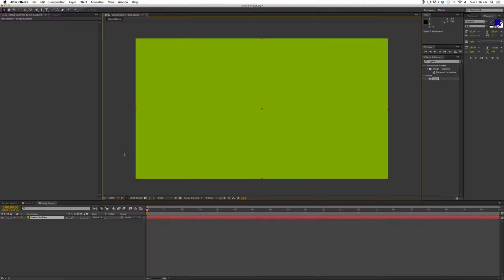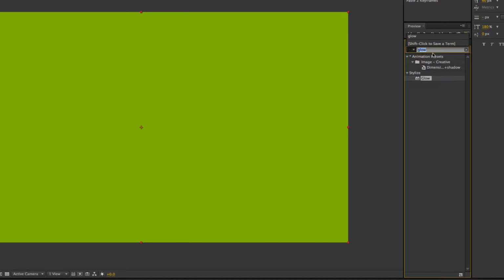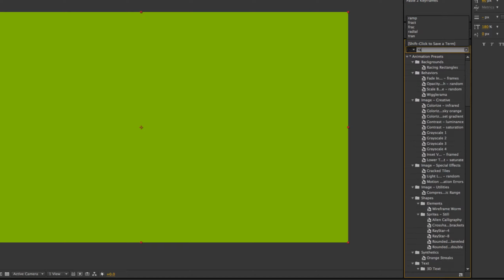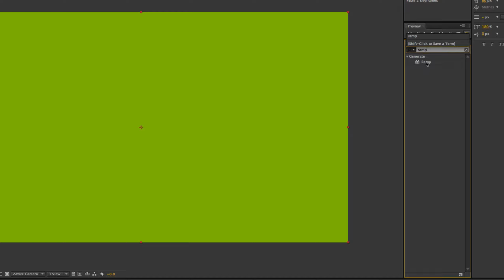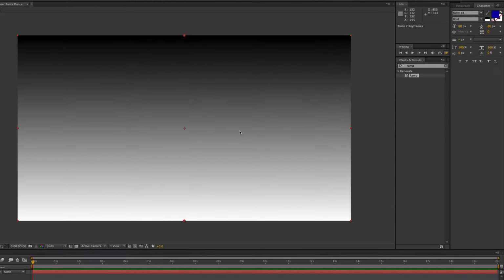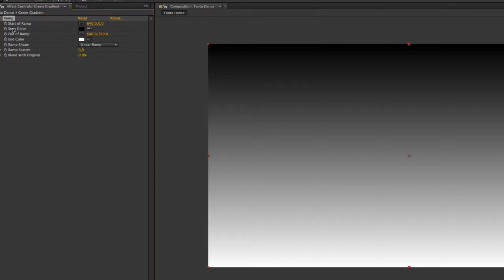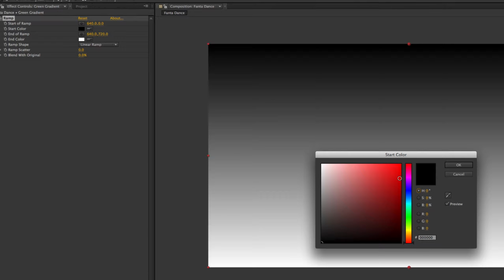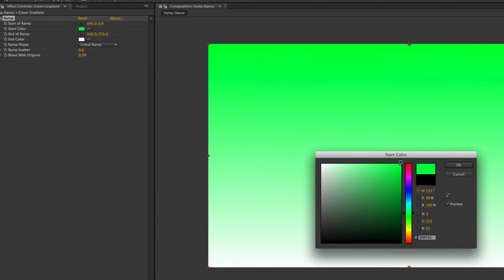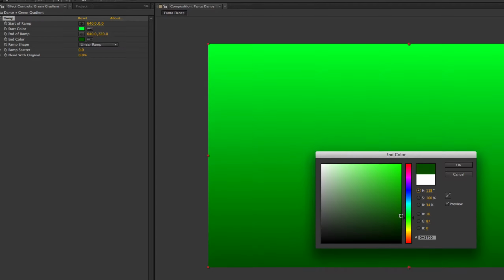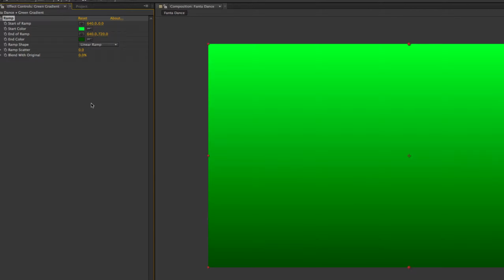Whilst we have this, let's add a gradient to it. To add a gradient to a solid, you would use what we call the ramp, R-A-M-P, effect. So in the effects preset panel, I'm going to type ramp, and I'll apply this to it. Initially the color comes as black and white, so I'm going to go to the start color and change that to a light green color somewhere here, and the bottom one I'll choose a much darker green color. Okay, I think that's nice.